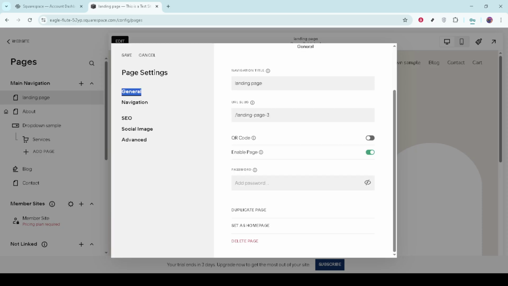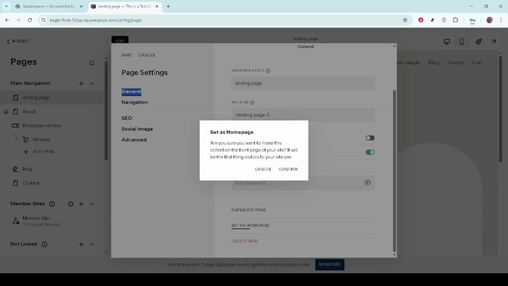And there you have it. In just a few simple steps, you've created a landing page using Squarespace 7.1, ready to showcase your content and engage your audience.